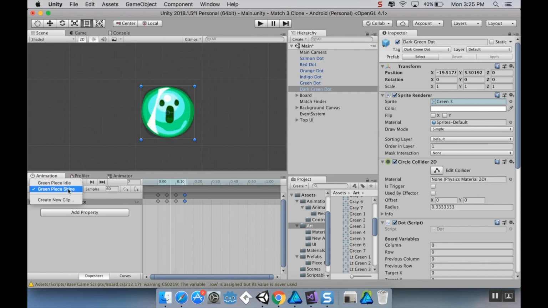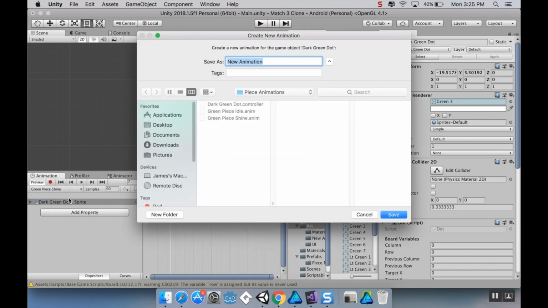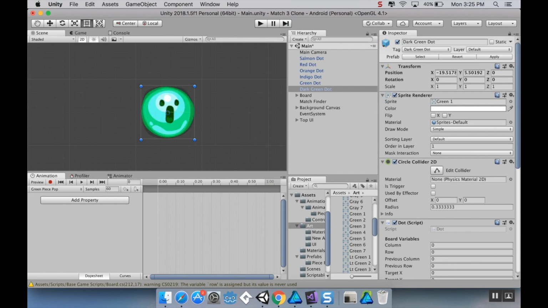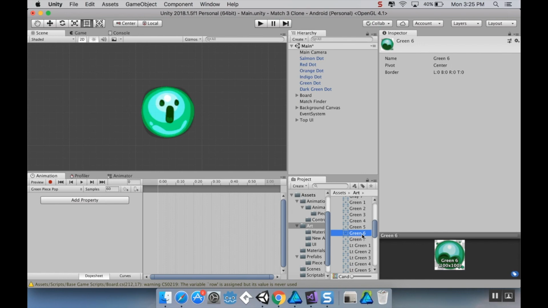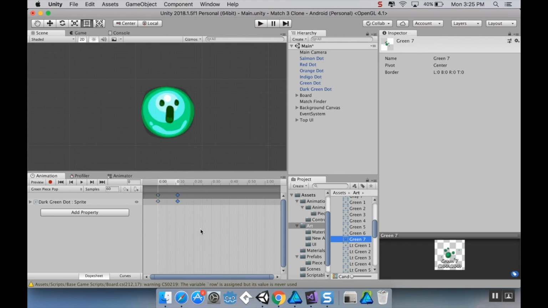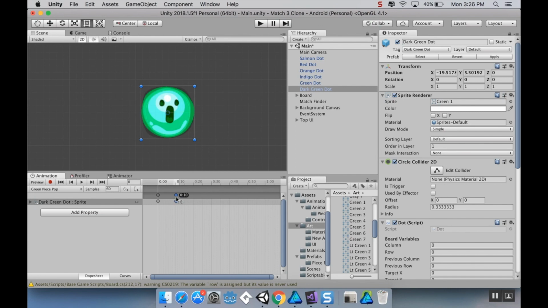So there we go. And the last one I want to create is, I'm going to call this green piece pop. I'm going to save that. And then I'm going to find, let's see, we want 6, green 6, and we want green 7. And I'm going to do a couple things here just to make this a little more lively, because it's just 2 frames. Right, you can barely even tell what's going on there. Let's move that out. Oh, haha, that's why.